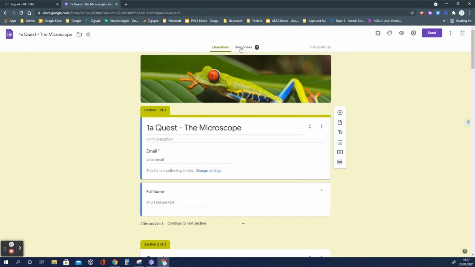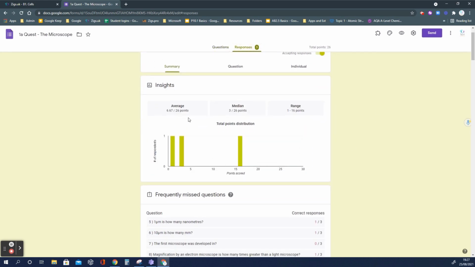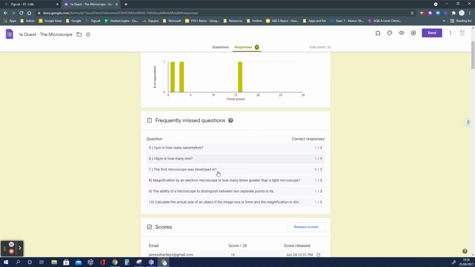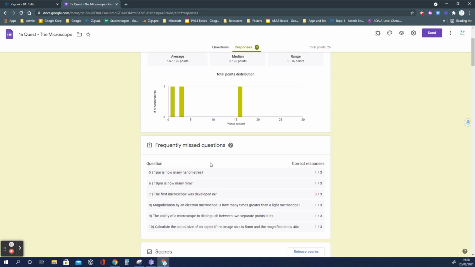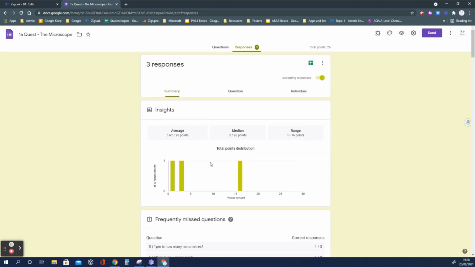Now you can see on the top I've got 3 responses. So I'm going to click on the responses. And the summary, the insights, will tell me a little bit about the responses at the minute and a little bit about the frequently missed questions and so on. So you already get a little bit of information before you go any further. What we're going to do now is look at marking these forms.